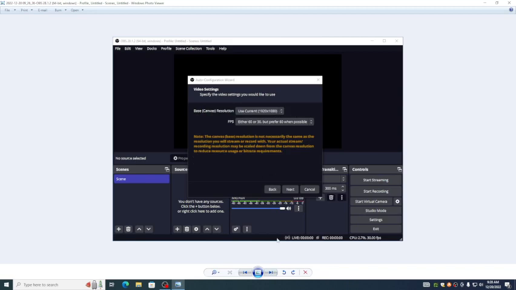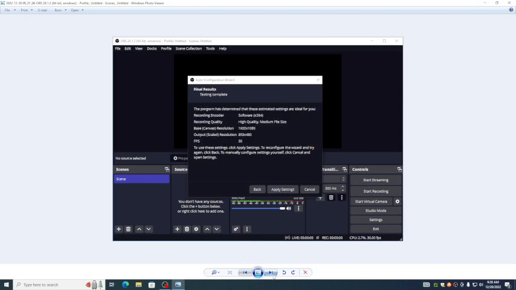This is the resolution of the monitor that's being used, and just hit next. And then this is the output resolution that it's configured for your computer based on tests it runs. So you can see that it's going high quality medium file size, and it's taking the 1920 by 1080 and reducing it to 853 by 480 to save space.